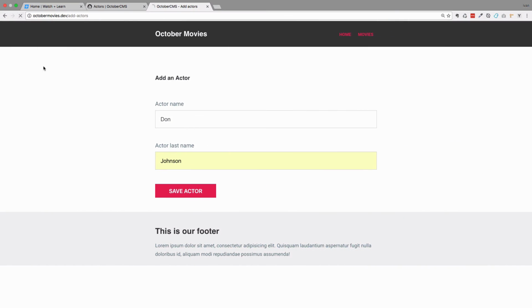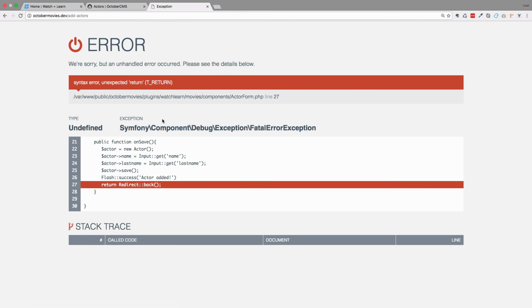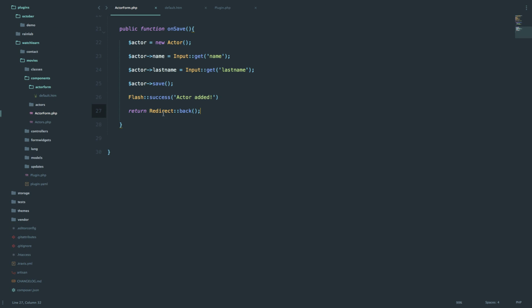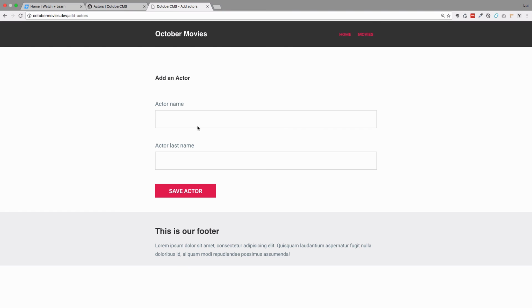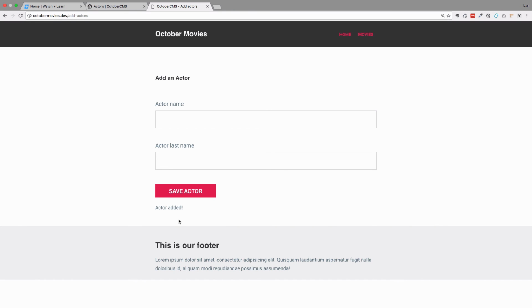Okay, let us refresh the page. Something went wrong, actor form line 27. And of course I forgot the semicolon again. Okay, save actor, and since this was successful, actor is added. So this is the way you would use flash messages to alert the user or give the user feedback on something. Okay, so this is it for this episode.